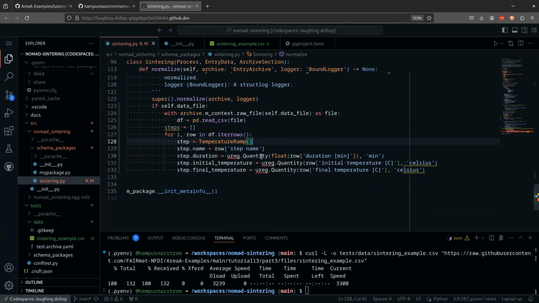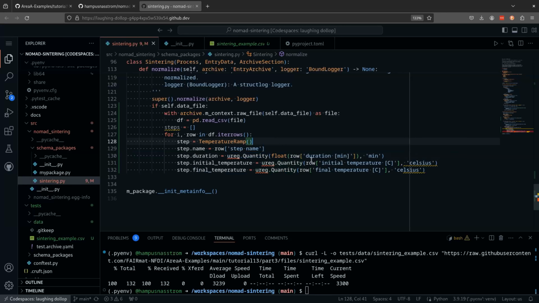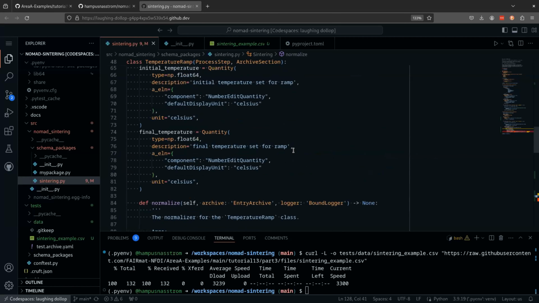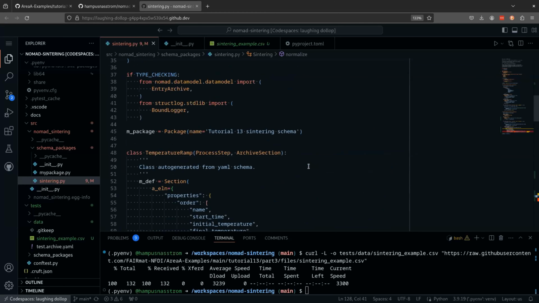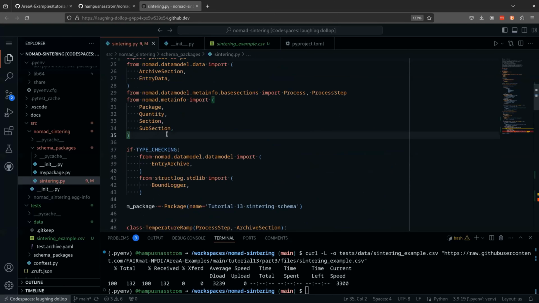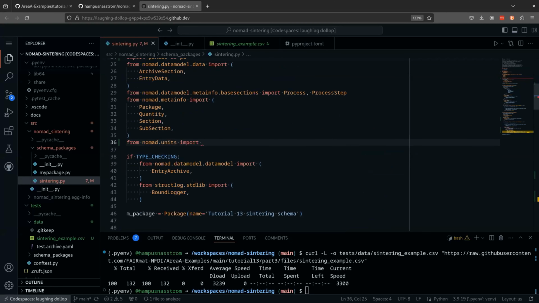And here we see that we have extracted the duration in minutes, and then we have used something called a ureg.Quantity. So this comes from Pint. And this gives us a way to handle units in Nomad so that we don't need to worry about, here in the initial temperature, did we define this in Celsius, or was it Kelvin, or was it Fahrenheit, or whatever? We can just pass a Pint quantity in here, and then Nomad takes care of this for us. But we do need to import this ureg. So again, I will go to the top and I will just add from nomad.units import ureg.